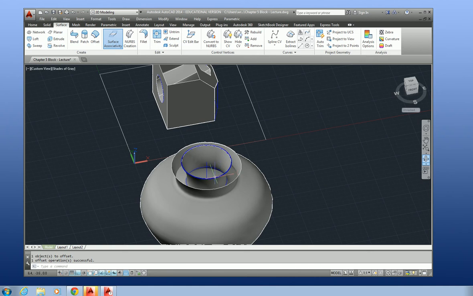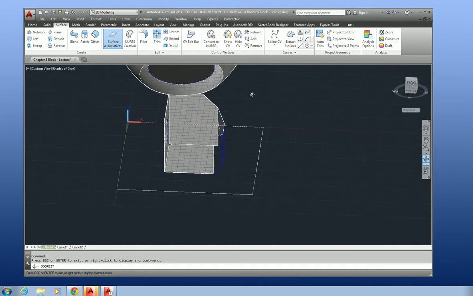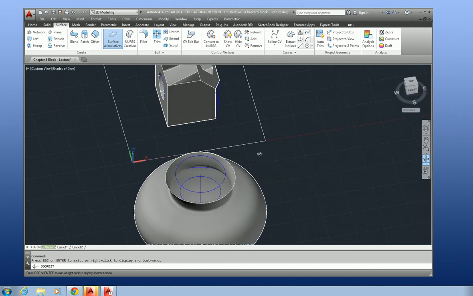Here we go, if I can get on it here. See there? So I didn't like the way my vase turned out, so I wanted to make it bigger. So I liked the shape of it and offset it and deleted the other one.